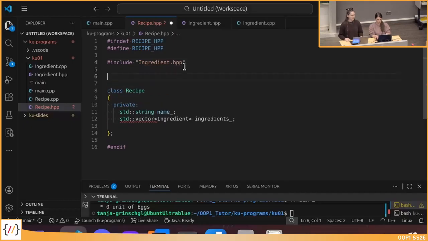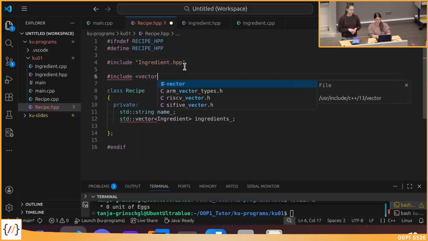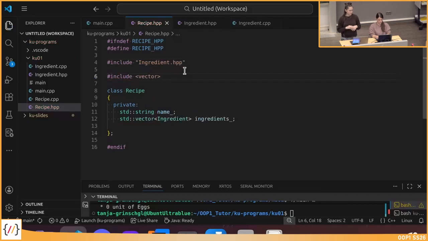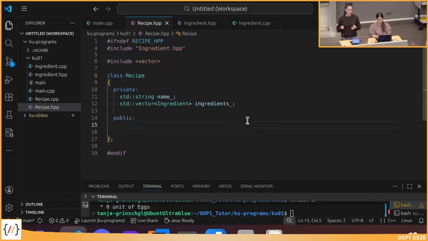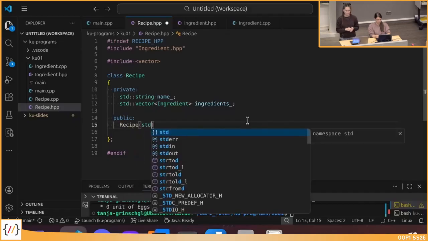Yeah, quick recap from ISB. The include just copies the other file to this file. So here we just more or less copy the contents of ingredient.hpp into the recipe.hpp. And therefore, if we have the include of IO stream in the ingredient, it's then also in the recipe HPP.